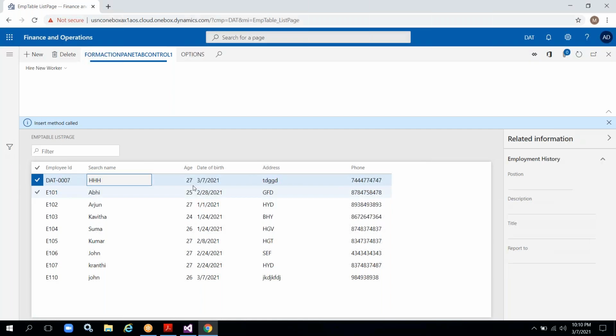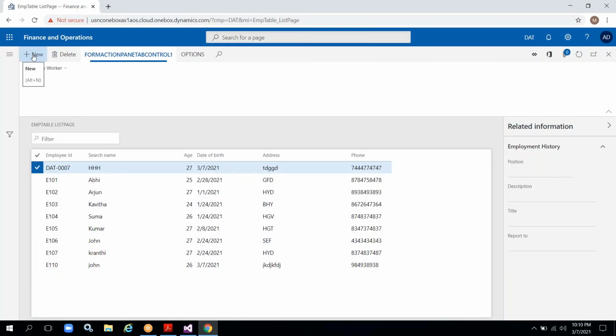Okay, 007 has been created. Now when I click on the new button, you just assign this button there, right? Instead of assigning this hire new worker, directly a new number sequence will be generated. Generally we do that, right? So if that also works, it will be fine. I think it will work.